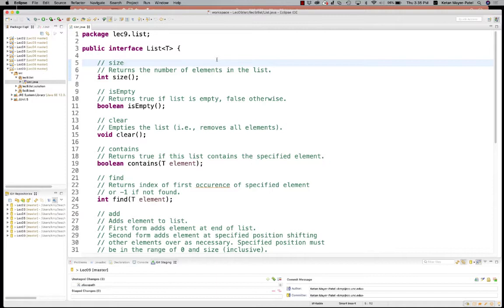The idea here is that the method size of a list of T will return how long your list is. The method isEmpty will return true or false depending on whether or not the list is empty, that is, whether it has more than 0 elements. The method clear is going to remove all the elements. It doesn't return anything, so it kind of resets the list.